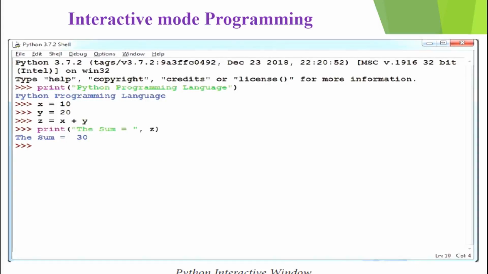So in the screenshot, this is interactive mode programming. Here it will show the version, whatever kind of version you are using in your Python programming. In the command prompt you just type print and then the given text.